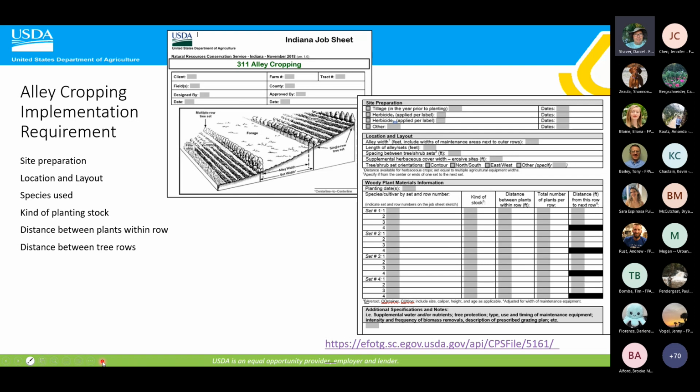We do have an implementation requirement for alley cropping. You can see here it's still called a job sheet. We need to get this one updated to an implementation requirement. Pretty similar to our tree planting IR, with site preparation, the location and layout, the species to be used, the type of stock you'll be planting, the distance between plants within the row, and then the distance between those rows of trees and shrubs. And the IR itself is laid out fairly well. That allows you to put in the different tree rows, the kind of stock, the distance between them, and it's a fairly simple implementation requirement to fill out.